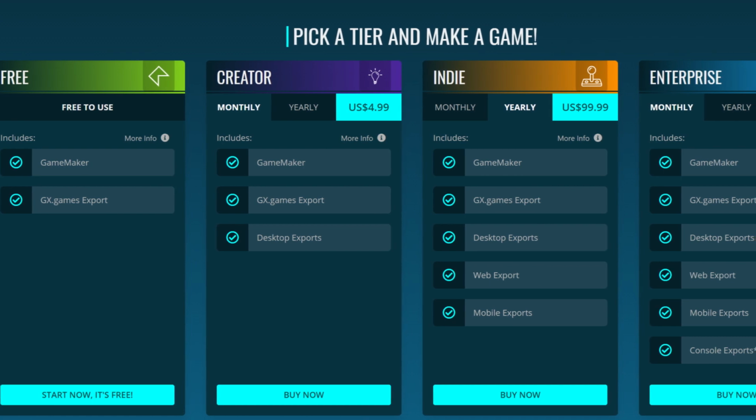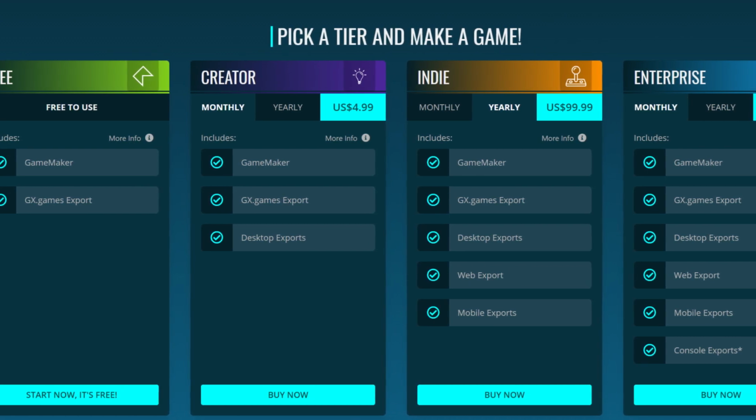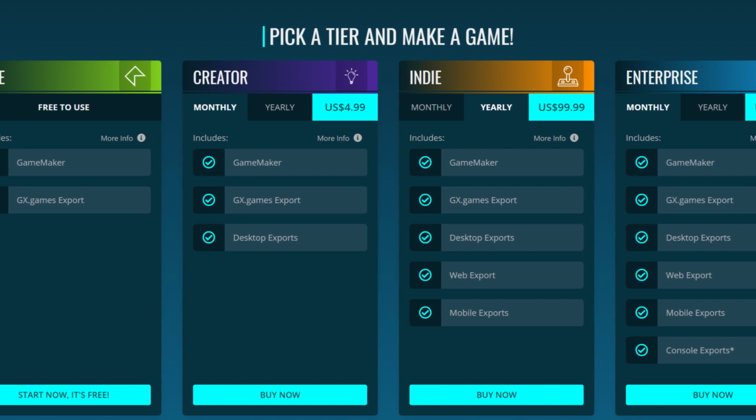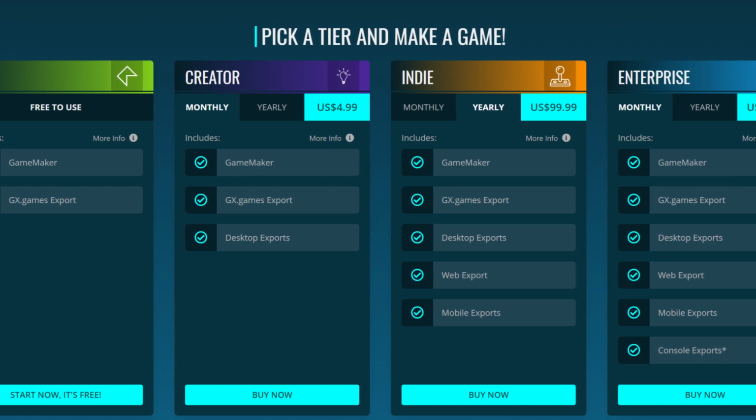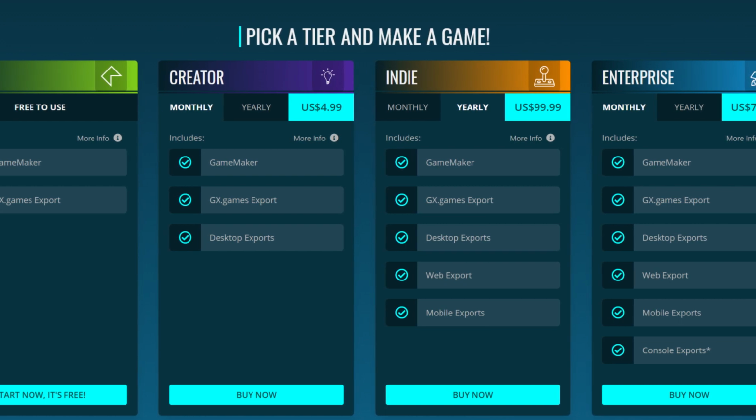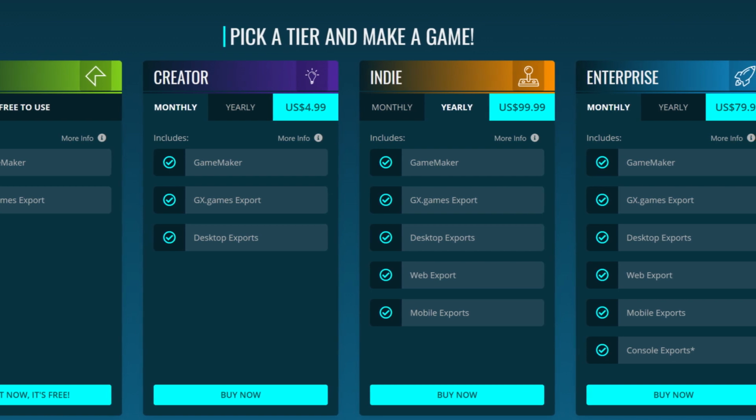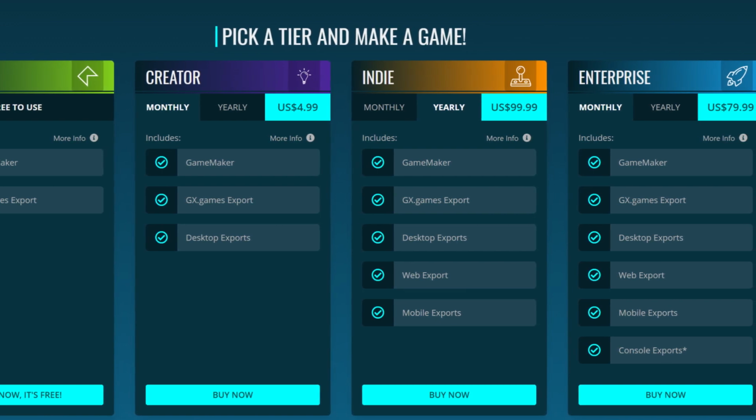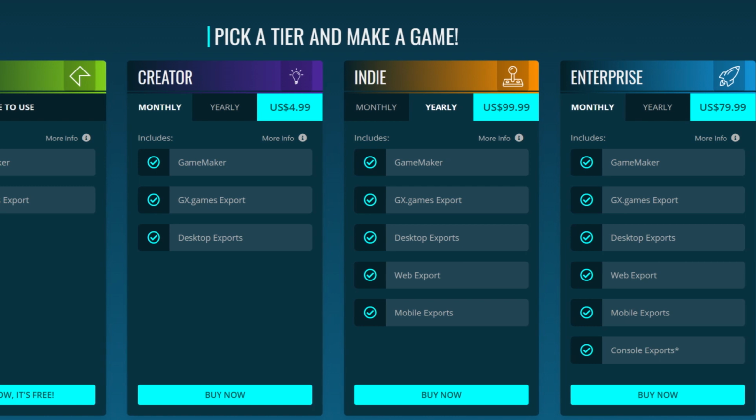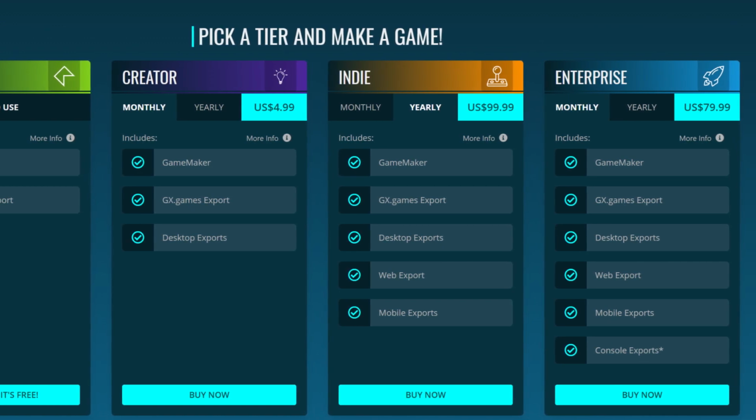Creator comes in at a monthly cost of $5 or a yearly cost of $50. And that gives you full access to the engine and lets you create Windows, Mac OS and Linux games. If you want to take things a bit further and make web games or mobile games, then you have to look at the Indie option, which is $10 a month or $100 a year. But if you want to take your games even further and put them out to consoles, then you have to look at the Enterprise option, which is going to cost you $80 a month or $800 a year.